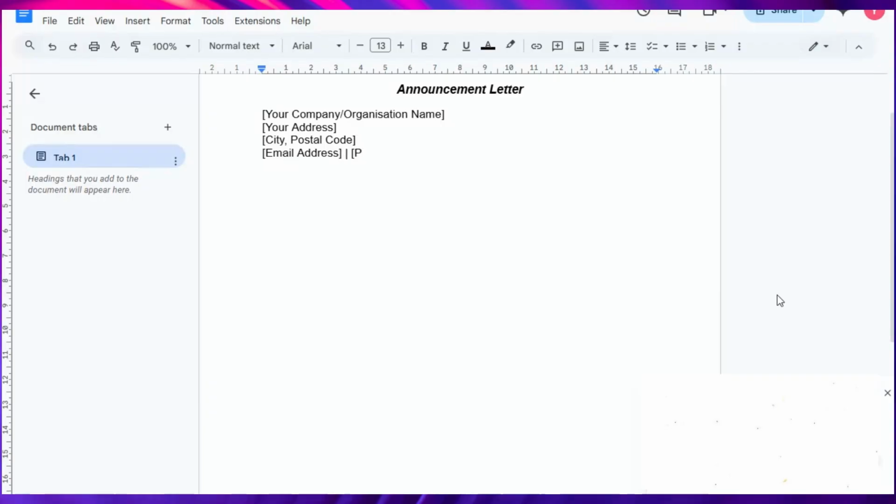After these details, you will include a subject line that briefly summarizes the purpose of your announcement. This subject line should be clear and to the point, giving the recipient an immediate understanding of the letter's content. You will then address the recipient formally by using their name, maintaining a professional and courteous tone.